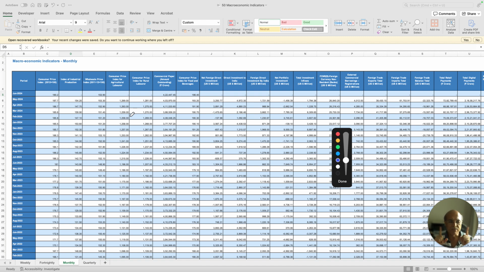Now there was one more aspect to this whole exercise, why I chose this data set. If you look at these columns, you will find that these columns have different units. For example, this doesn't have any unit, this is just an index. Then you have another column, commercial paper amount outstanding, having rupees crores as a unit. Then we have net foreign direct investment, having a unit of US dollar million. So there are different units for different columns.